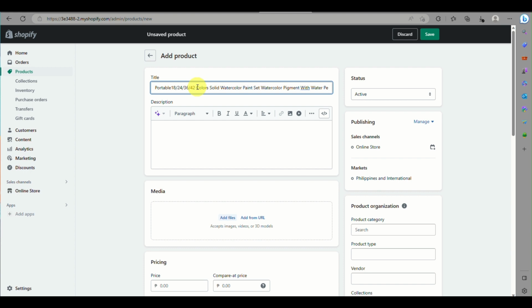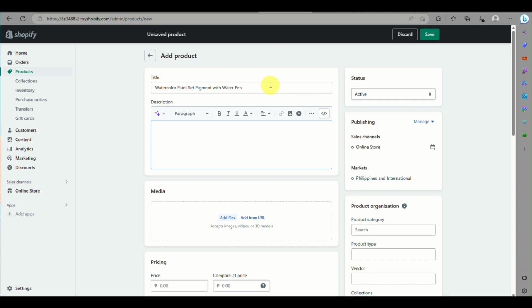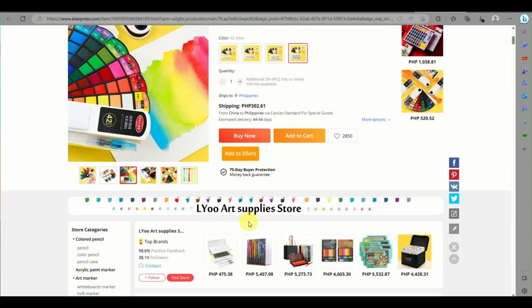You'll be able to set the pricing as well. So here I just pasted the title that we have. I'll make it shorter. So what I'll do is a portable watercolor paint set, pigment with water pen. So once I have that information here, I'll be adding a description. I can get these details on the AliExpress product details that we chose here.